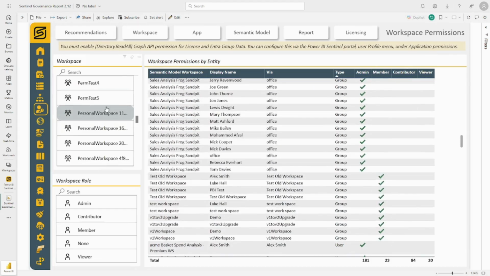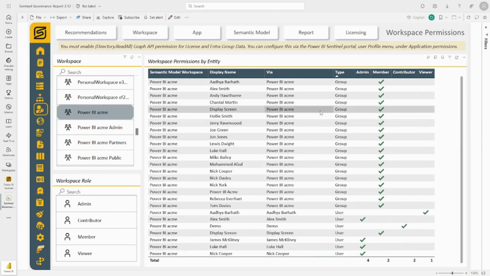So if we were to focus on a particular workspace on our tenant, we can take a look at this one here. This will show you the Entra group that has access is called the Power BI Acme group. All of these users are members of that group, and that group has member access to that workspace. Below that, we also give you a full list of users and the individual user access as well.